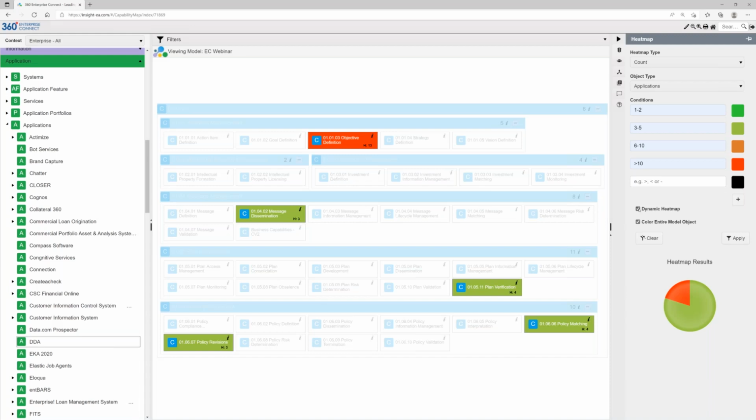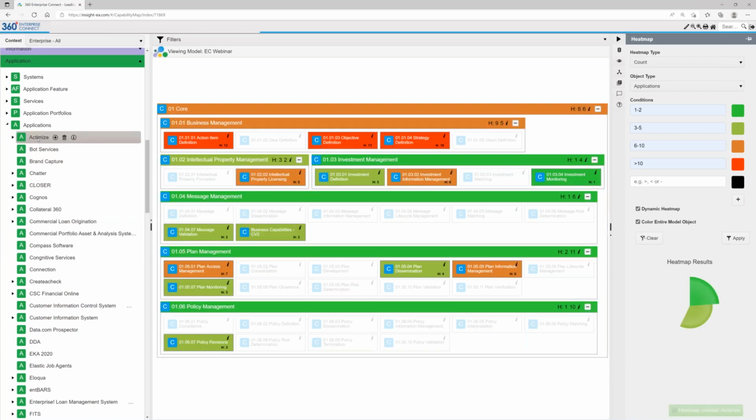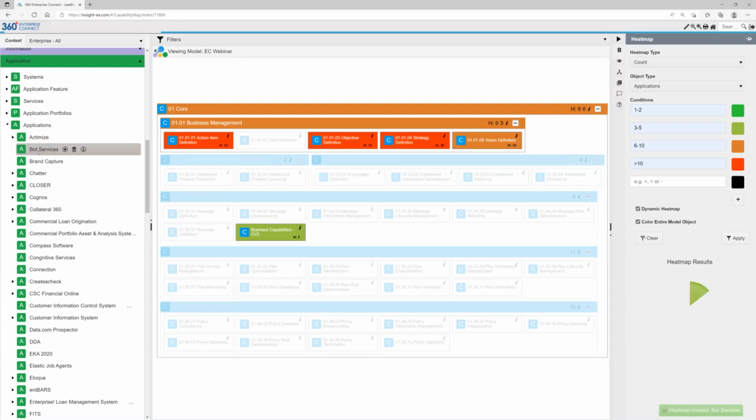That was the functional redundancy. And how widely spread is any particular application. And I can obviously switch this around to be looking from any point of view. I can go to Compass software and see where is that. That's not used anywhere on this. It may be used in another part, one of the other areas of the business capability model. If I pick Actimize, which we saw was connected to everything, that's all over the place. So no way we're going to unplug that easily. Bot services, less so.